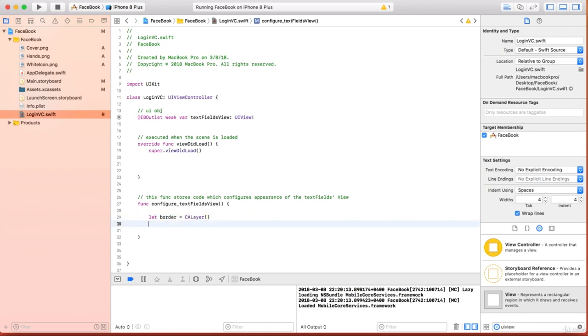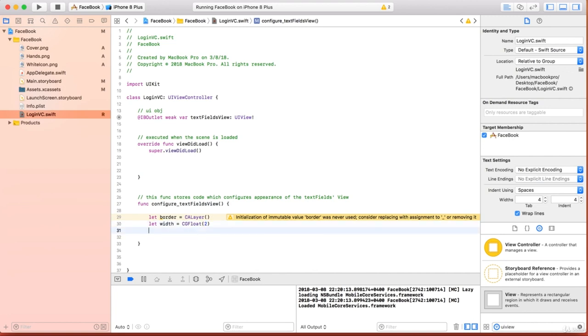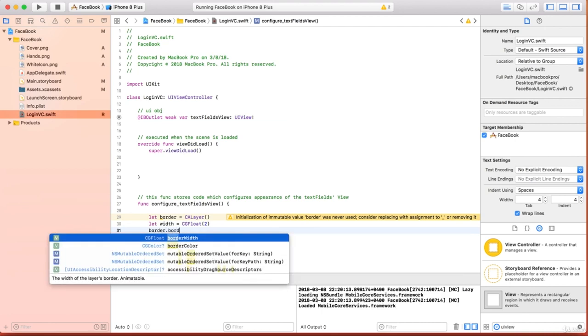Okay, and then let's declare a width for this border. Let width, which means create a constant which will be equal to CGFloat 2, so which will be having 2 pixels. And then we write border.borderColor.